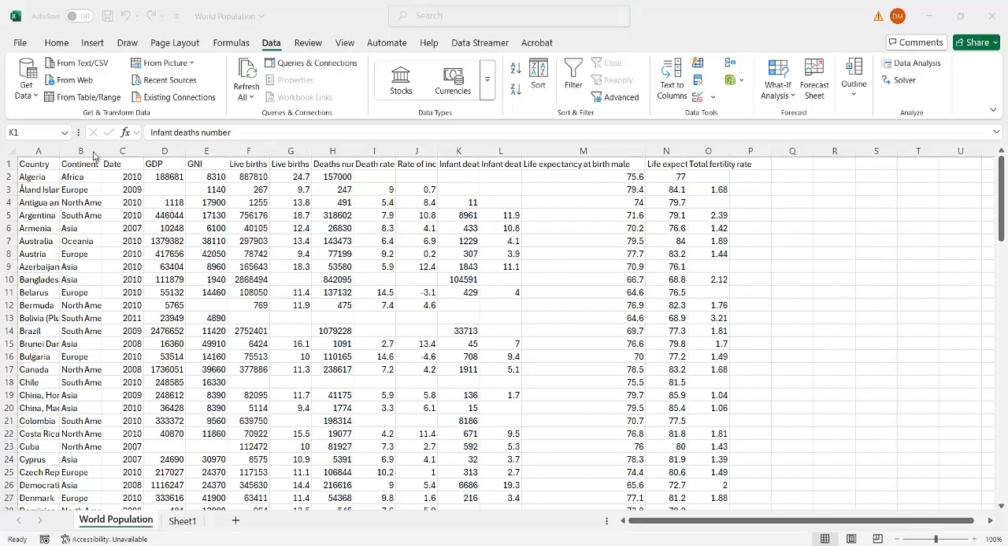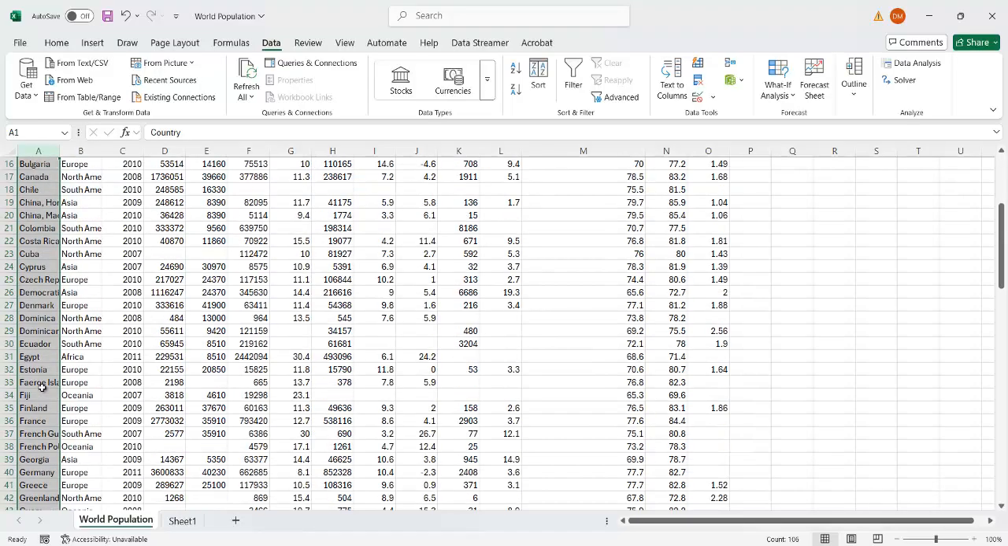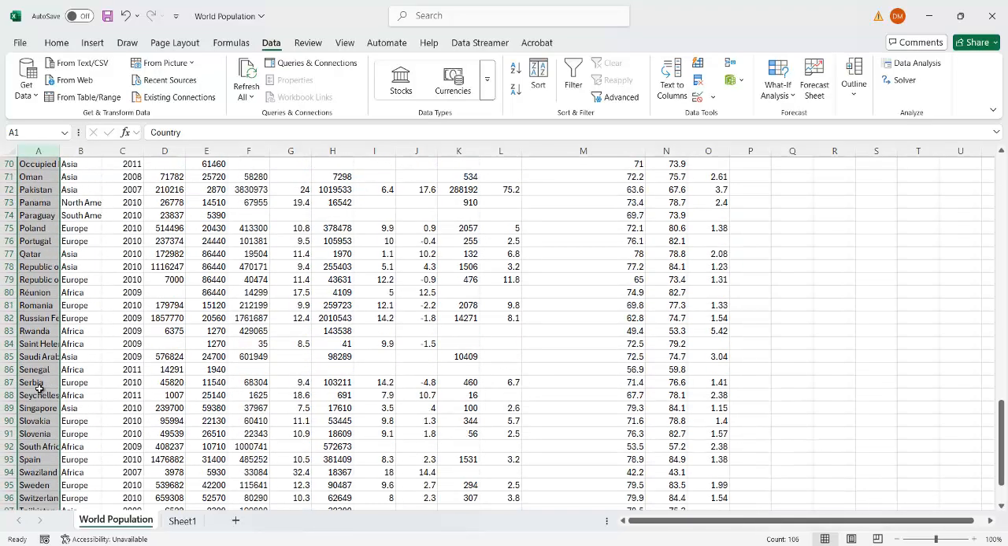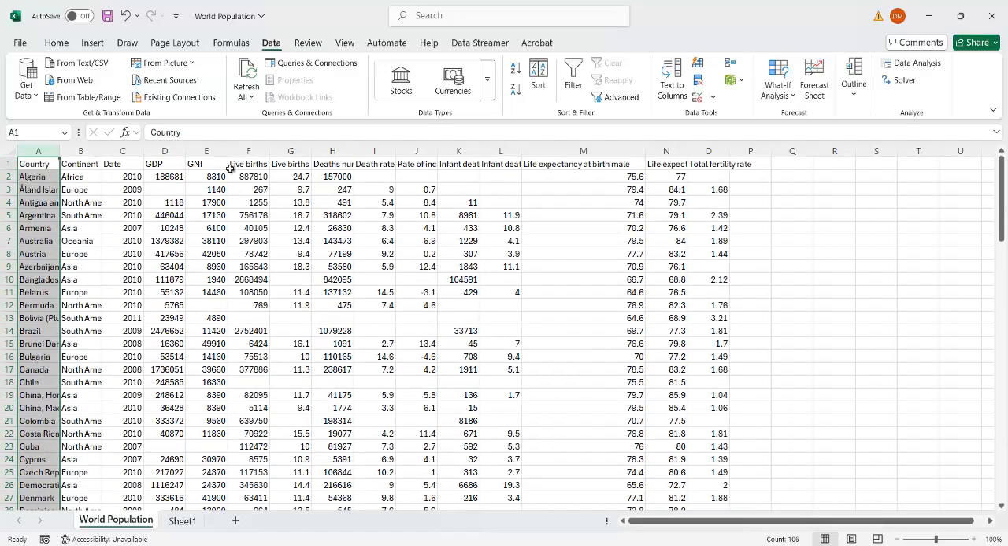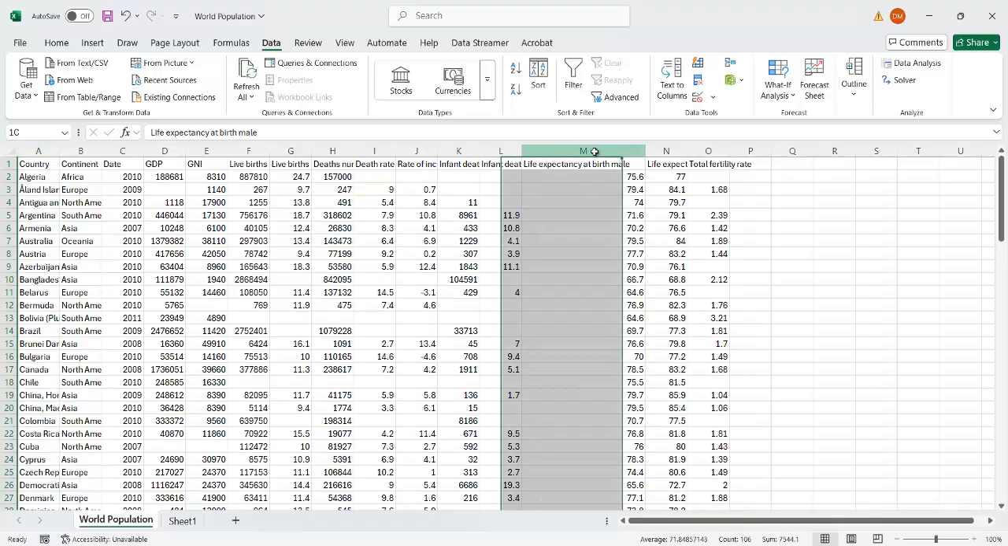All right, so here we are on this world population data set that we have, where basically we list a bunch of variables for these 105 countries that are in the list. So it's a nice data set, and one of the categories they have here, or one of the bits of information they have, is life expectancy at birth for males. So I'm going to take this data and create a histogram from it.